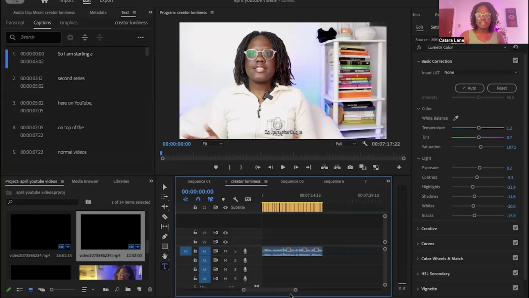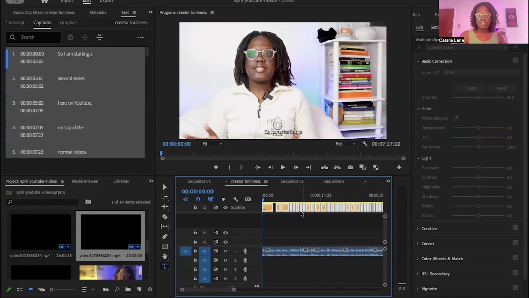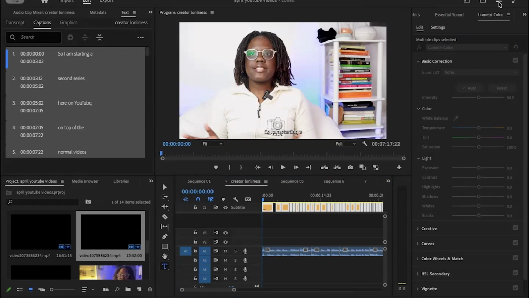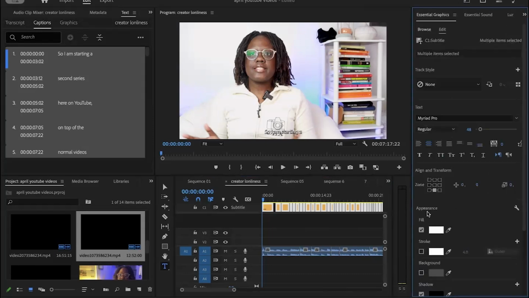So if you're gonna edit all of them at the same time, which I usually do, you can just go over there and put your mouse over it and drag the mouse over, and then you'll highlight all the ones that you need. And since you can't really see this thing over here, I'm going to turn my camera off now. And then you're going to go to Essential Graphics.